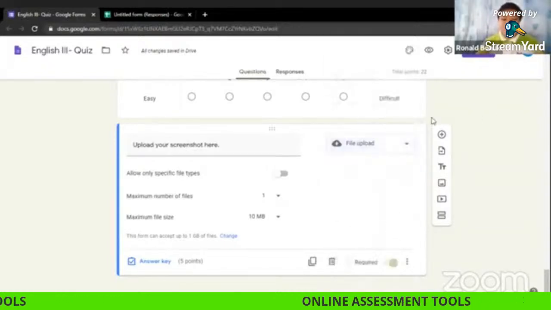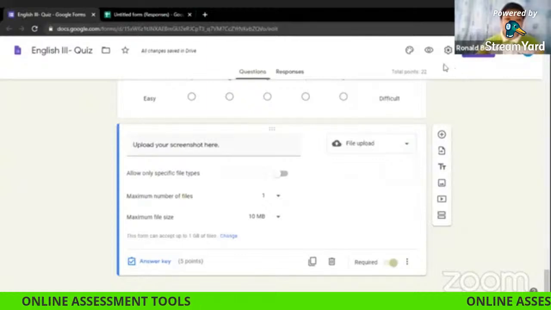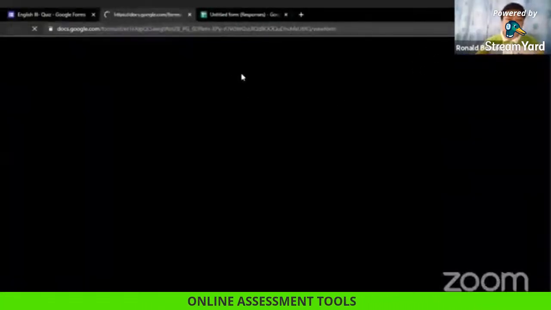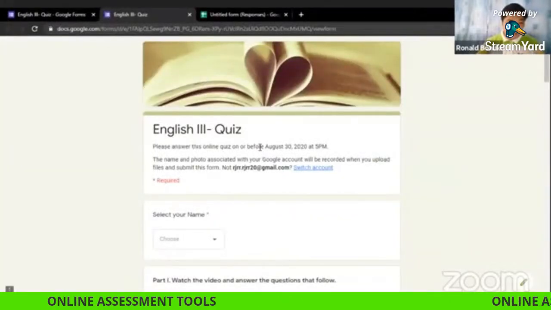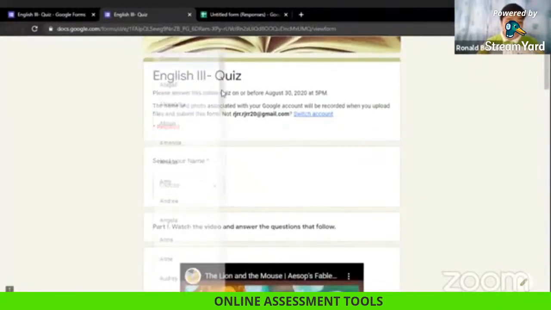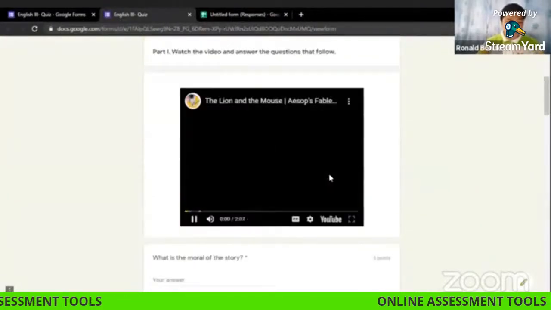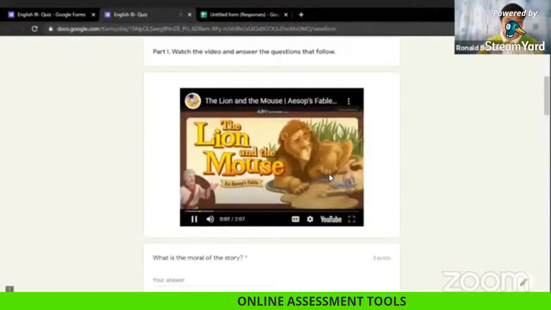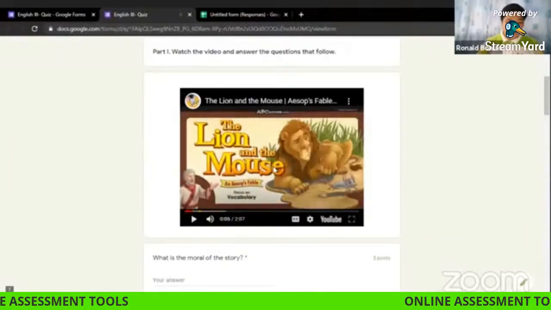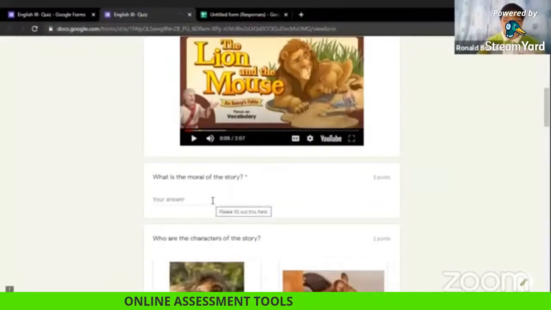So what we are going to do now is view what we have made. So click on preview. This is what will happen on the takers' end. So for example, the name is Abigail. She watches the video, The Lion and the Mouse, an Aesop's Fable. Okay, after watching the video, the taker will answer what is the moral of the story.